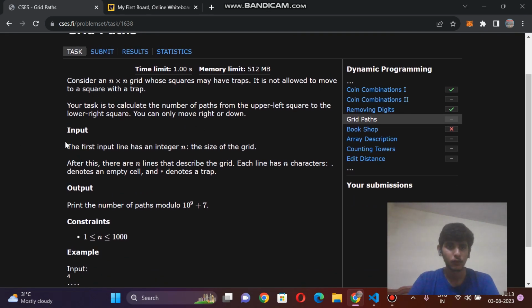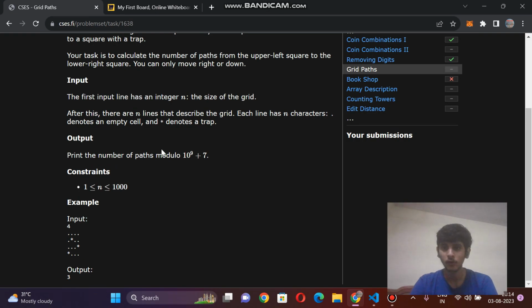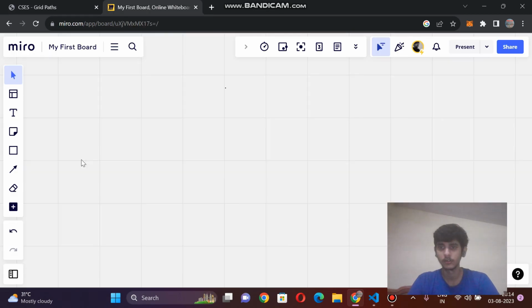So the input format is: there will be a line with an integer n, and then n lines that contain n characters, which will tell us the n cross n grid. And we have to print the number of paths modulo 10 to the power 9 plus 7. Here is an example. As you can see, there will be 3 paths. So let's look towards the approach of this problem.